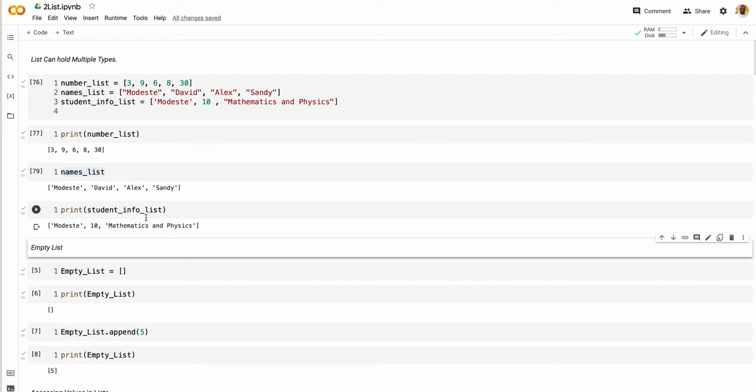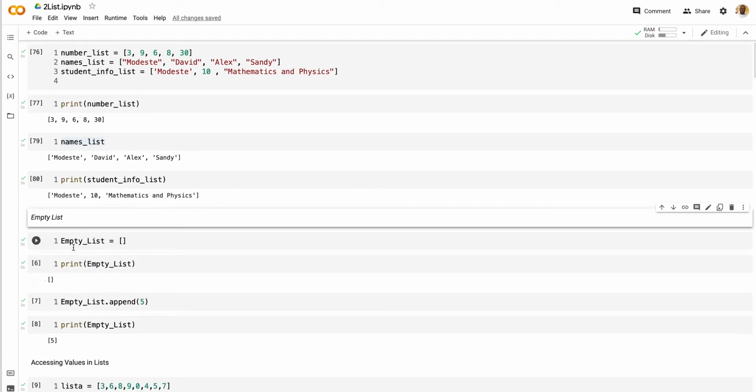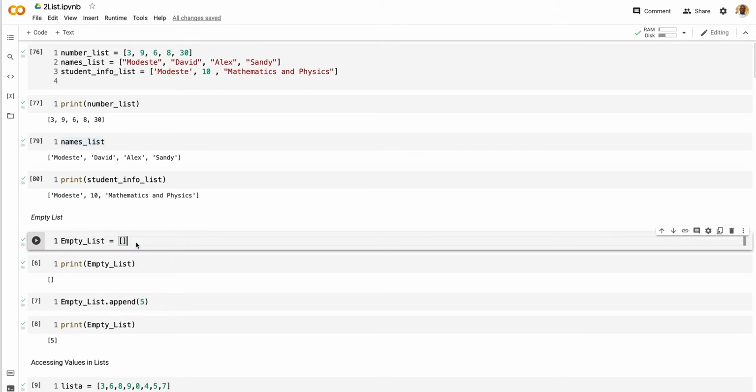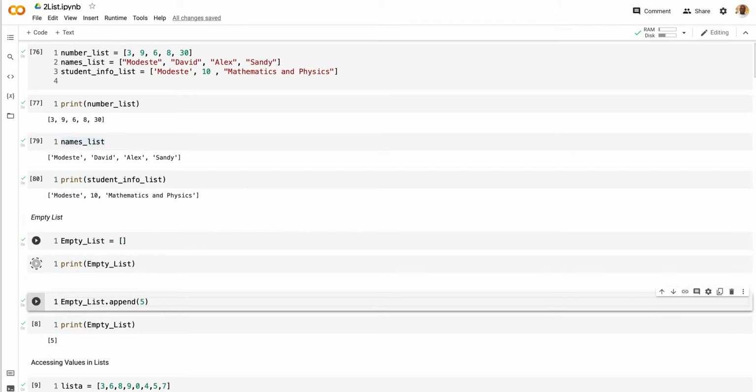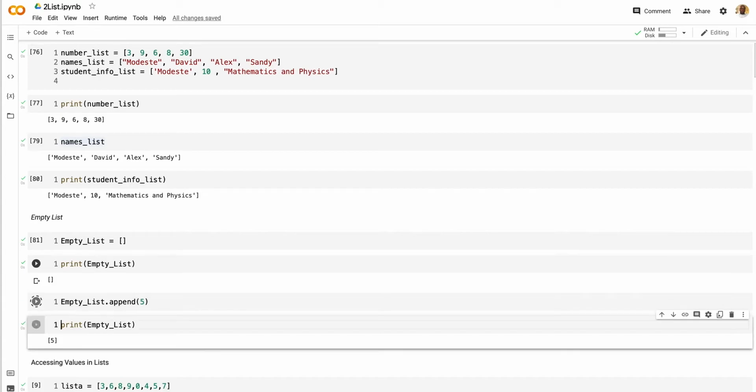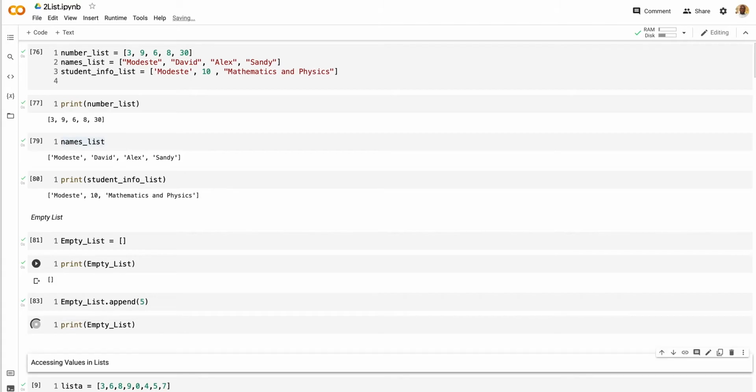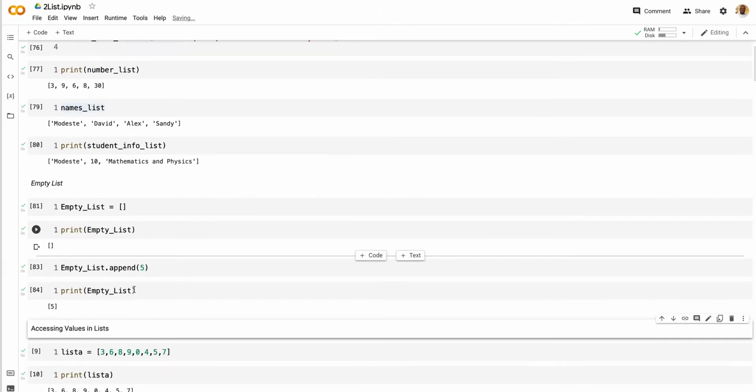So how do you instantiate an empty list? An empty list is just, I pass here empty list, so I have it here. Then I can print the empty list and see that inside the empty list there's nothing, right? But I can add some information to my empty list. So I append 5 to my empty list, and you can see that I added 5 to my empty list.